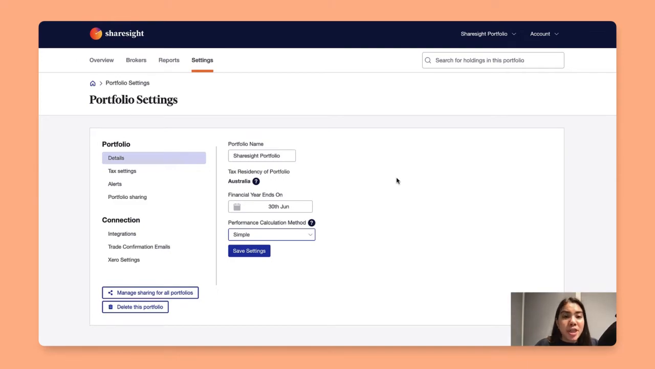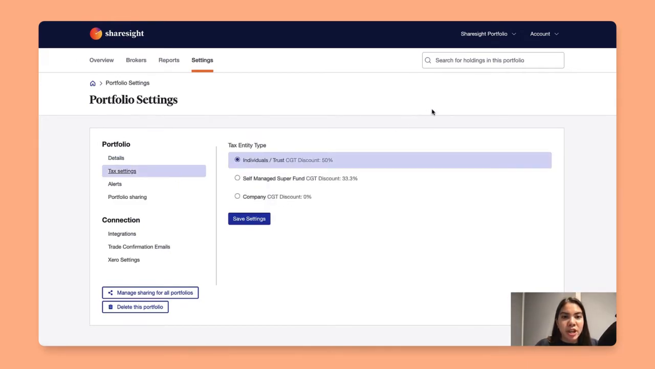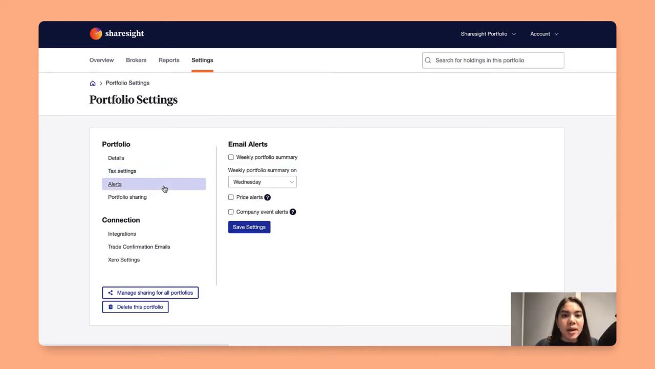Another thing that you can do as well is change your tax settings. So if your portfolio has a tax entity type associated with it, you can also easily change it under the tax settings. Another thing that you could set is your portfolio email alert. You can choose to get a weekly portfolio summary and also set the day of when you want to receive it. So I'll set that on Friday, every end of the week.